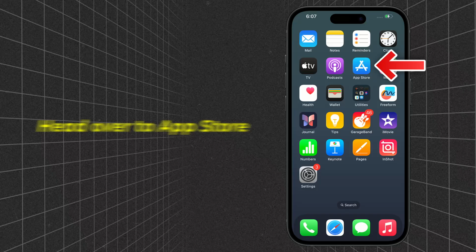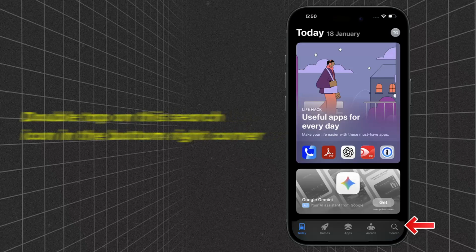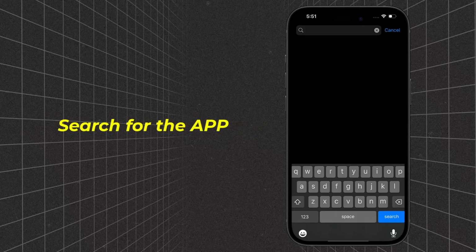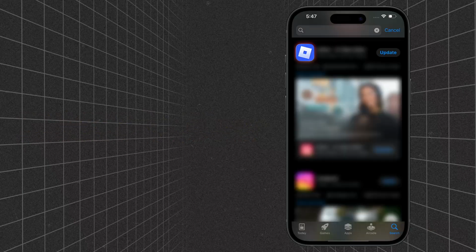older version. Head over to the App Store. From here, double tap on the search icon in the bottom right corner, and then search for the app. Once the app comes up in the search result, if you see this update button right next to the app, simply tap on it to make sure you're running the latest version of the app.